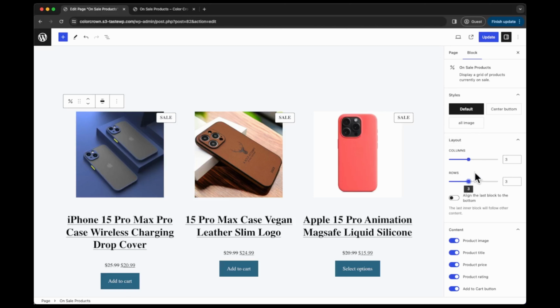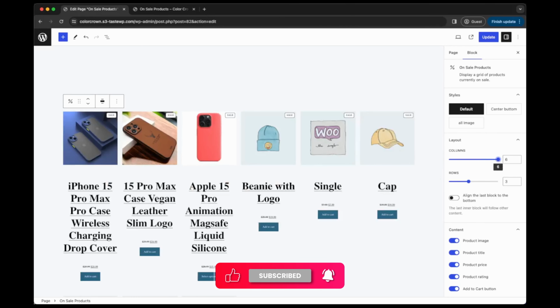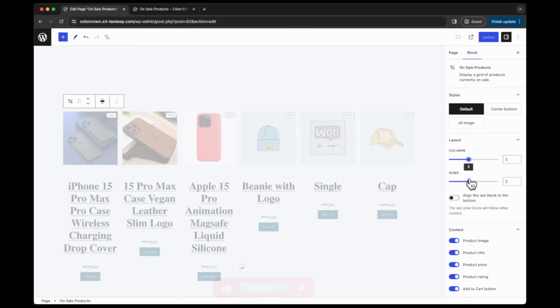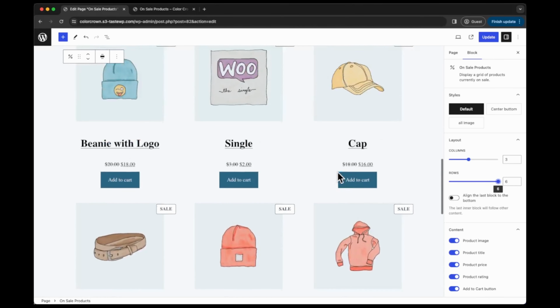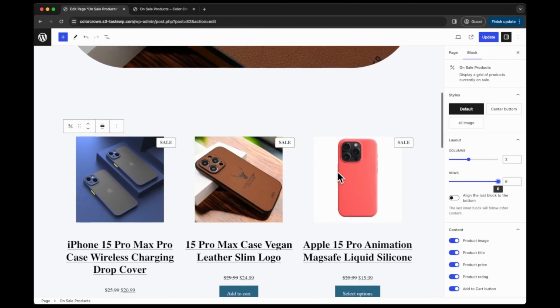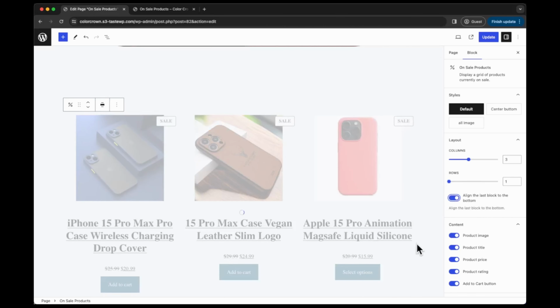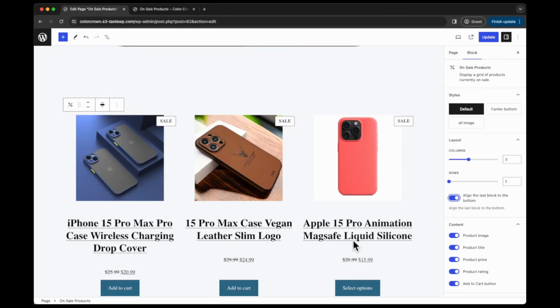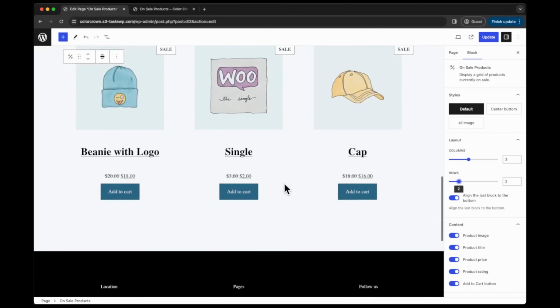The first control we're going to go over is the layout. Pretty self-explanatory: if you increase the columns, you'll see more columns. Now I'm going to bring it back down to 3. If you increase the rows, you'll see up to 6 rows. I don't have that many products on sale, so it will just max out at whatever you have on sale. We're going to set that to 1. And right here, this will align the button or the last block to the bottom. As you can see, it all lines up at the bottom. If we add another row in, those will all line up as well.